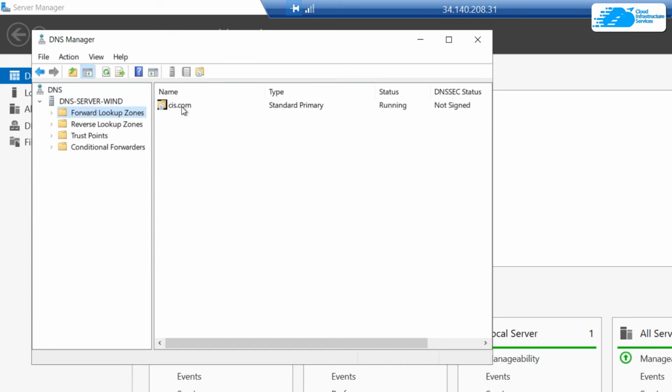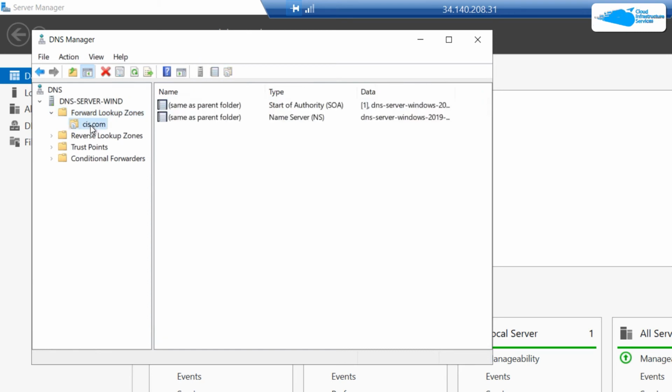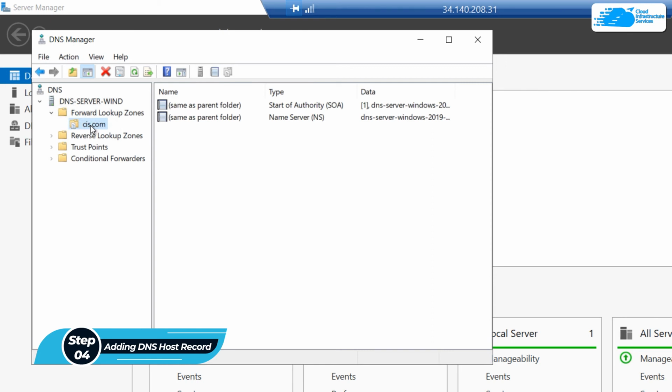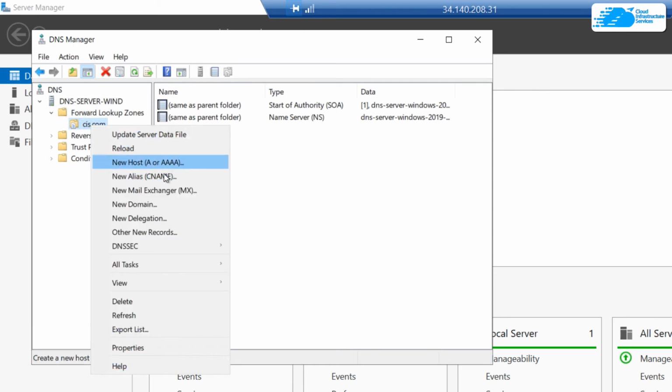And as you can see, our new zone has been created. We can also check it by simply clicking this little arrowhead icon right over here. Now to create a host or a new alias within this zone, simply right click on the name of this zone and then choose what you want to do, whether you want to create a new host, new alias, or a new mail exchanger. So I'm going to go with a new host.